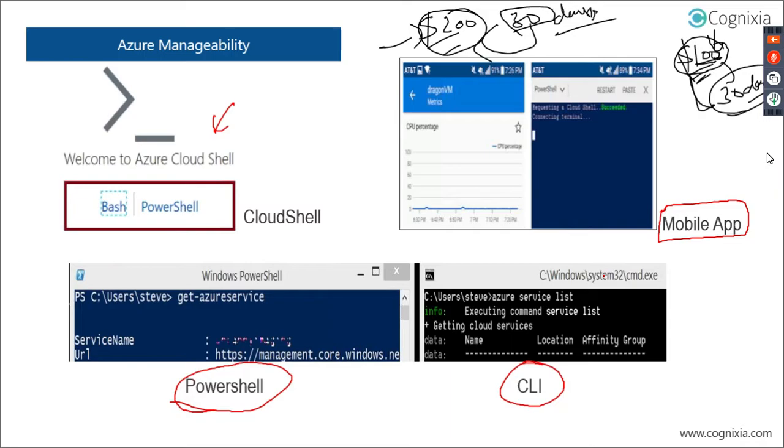I need to stop my virtual machine, which is running inside my cloud, or I have to delete some resource. So how will I do that? Basically, we have the Azure mobile application, which you can download and install on your mobile. It is available for Android and iOS both. As per your handset, you can download this application, sign in through your account, and then you would be able to see all your resources.